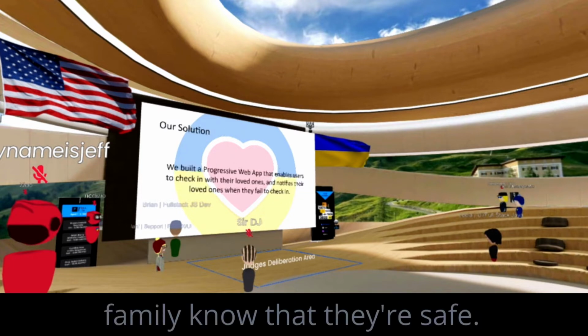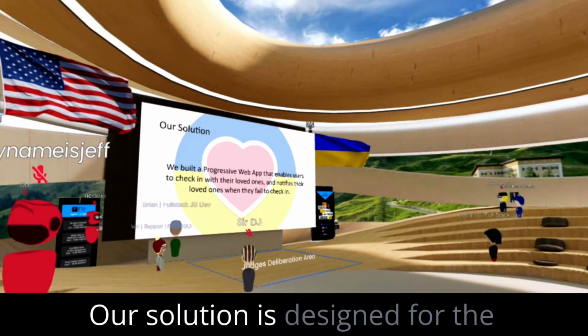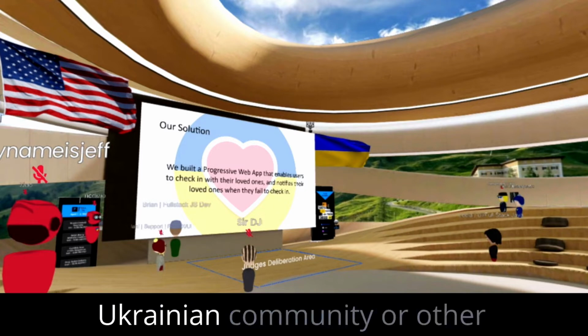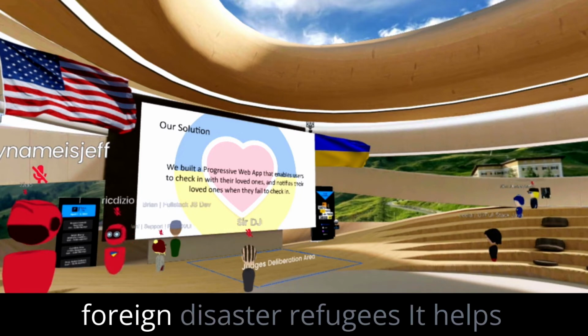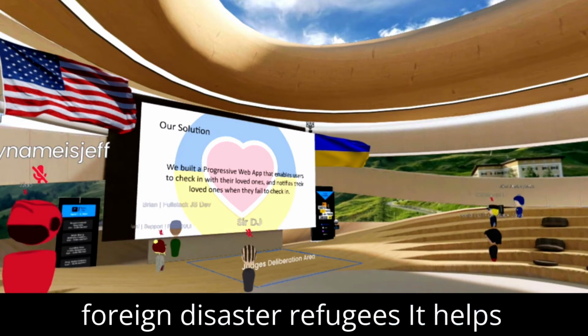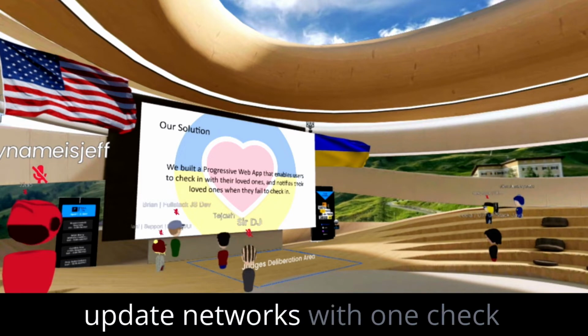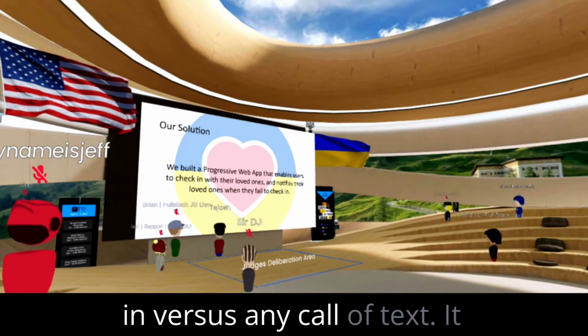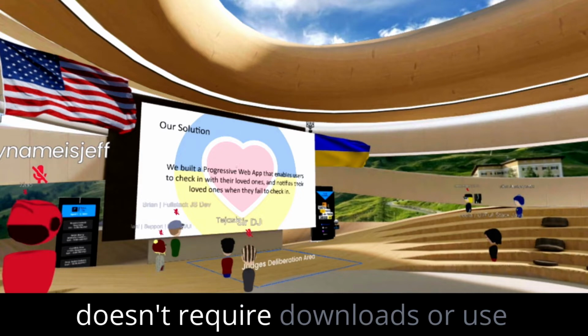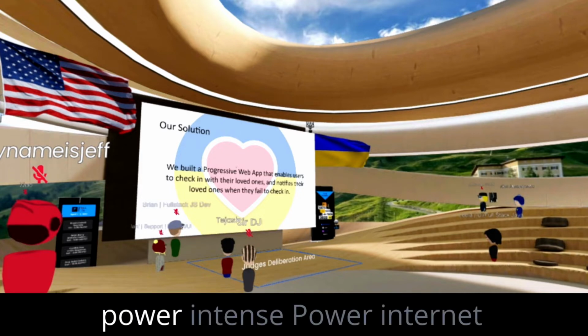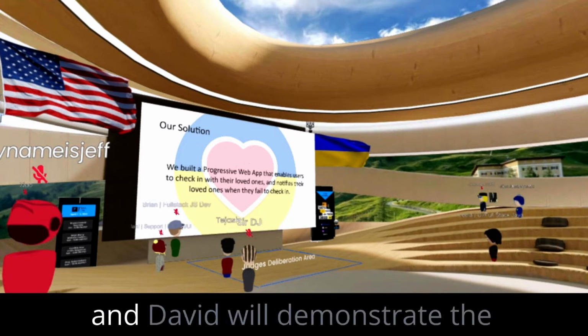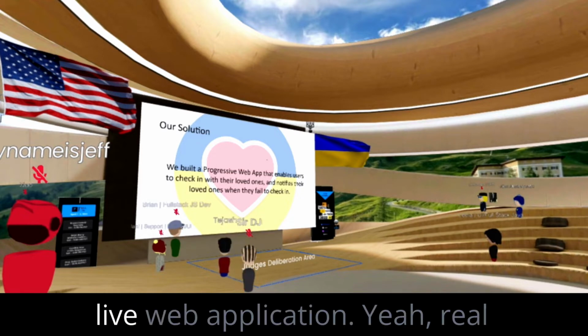Next. Our solution is designed for the Ukrainian community or other war and disaster refugees. It helps users to keep track of loved ones, and updates networks with one check-in versus many calls and texts. It doesn't require downloads or use a lot of intense power or internet. And David will demonstrate the live web application.